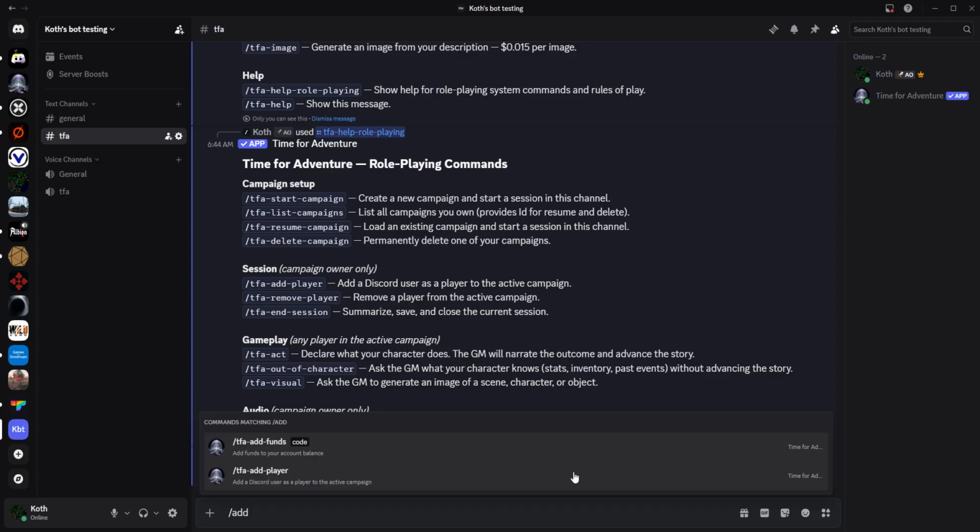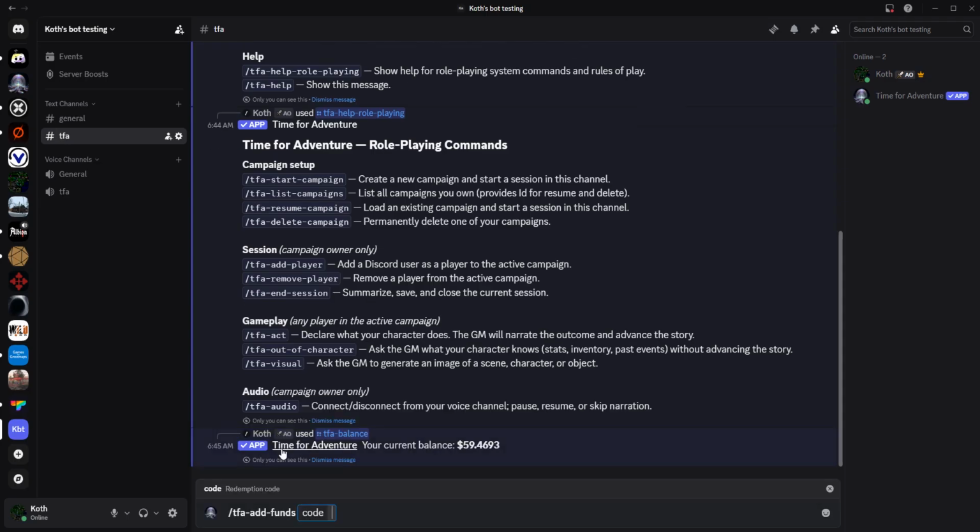Then you use a command called TFA-add-funds. There's a code parameter. You simply copy that code, paste it in here, and hit enter, and whatever balance amount you purchased will get added to your account, and then you can start playing the bot.